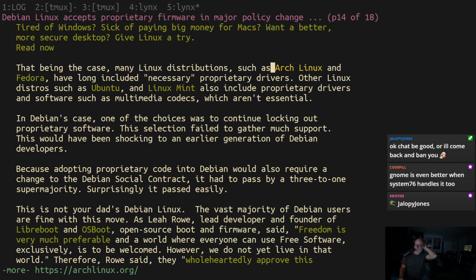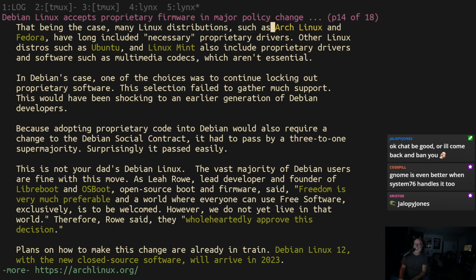So, because adopting proprietary code into Debian would also require a change to the Debian social contract, it had to pass by a 3-1 supermajority. Surprisingly, it easily passed. All the Debian graybeards are gone. They've died. This is not your dad's Debian Linux. The vast majority of Debian users are fine with this move.